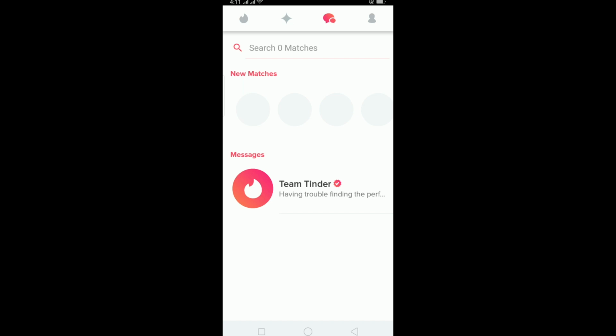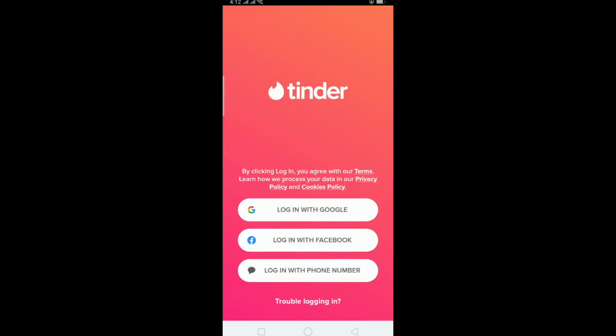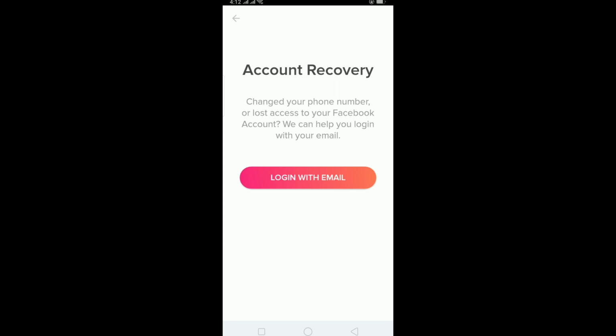Now I'm going to teach you guys how you can recover your Tinder account. It's pretty simple. Let me log out from this account real quick. Let's say I forgot my Tinder account. I can click on trouble logging in, click on account recovery over here, and click on login with email.